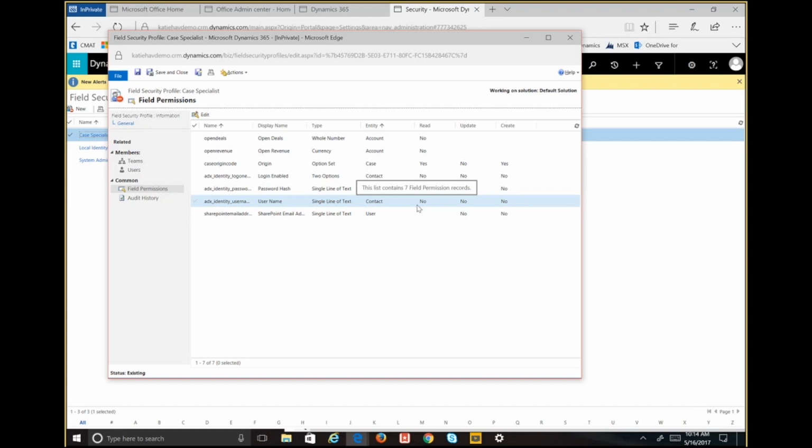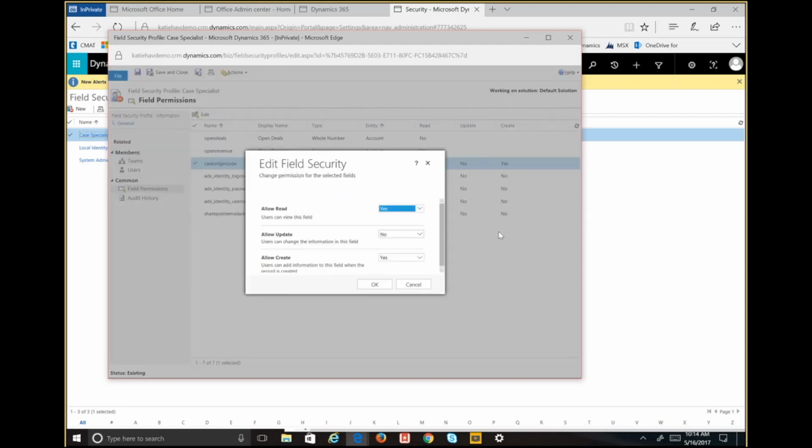Okay, so if a user is assigned this field security profile, the only permission that this specific one is going to give is read access to origin. Okay. You can modify, right? So if I drill into this particular field within the profile, you have the ability to define the permissions. Right now, we already have read set to yes. If I wanted to also allow users or teams assigned to this profile to update this field, I can change the value for update to yes.